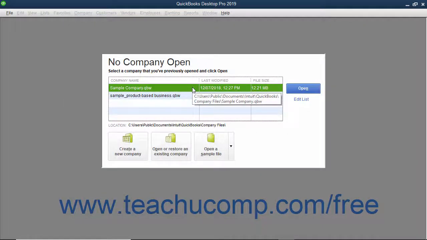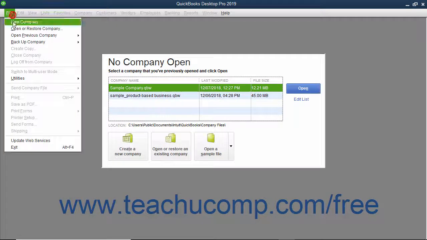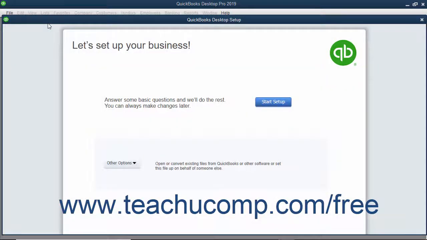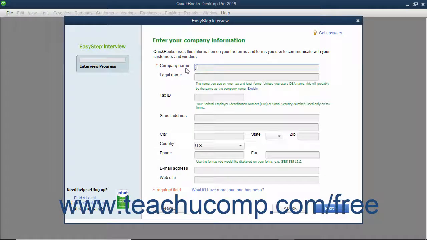To create a new company file in QuickBooks, select File, New Company from the menu bar, or click the Create a New Company button that appears in the No Company Open dialog box in QuickBooks when there is no company file opened to view the QuickBooks Desktop Setup window. Click the Other Options drop-down button in the QuickBooks Desktop Setup screen, and then click the Advanced Setup command in the drop-down menu to start the EasyStep interview.